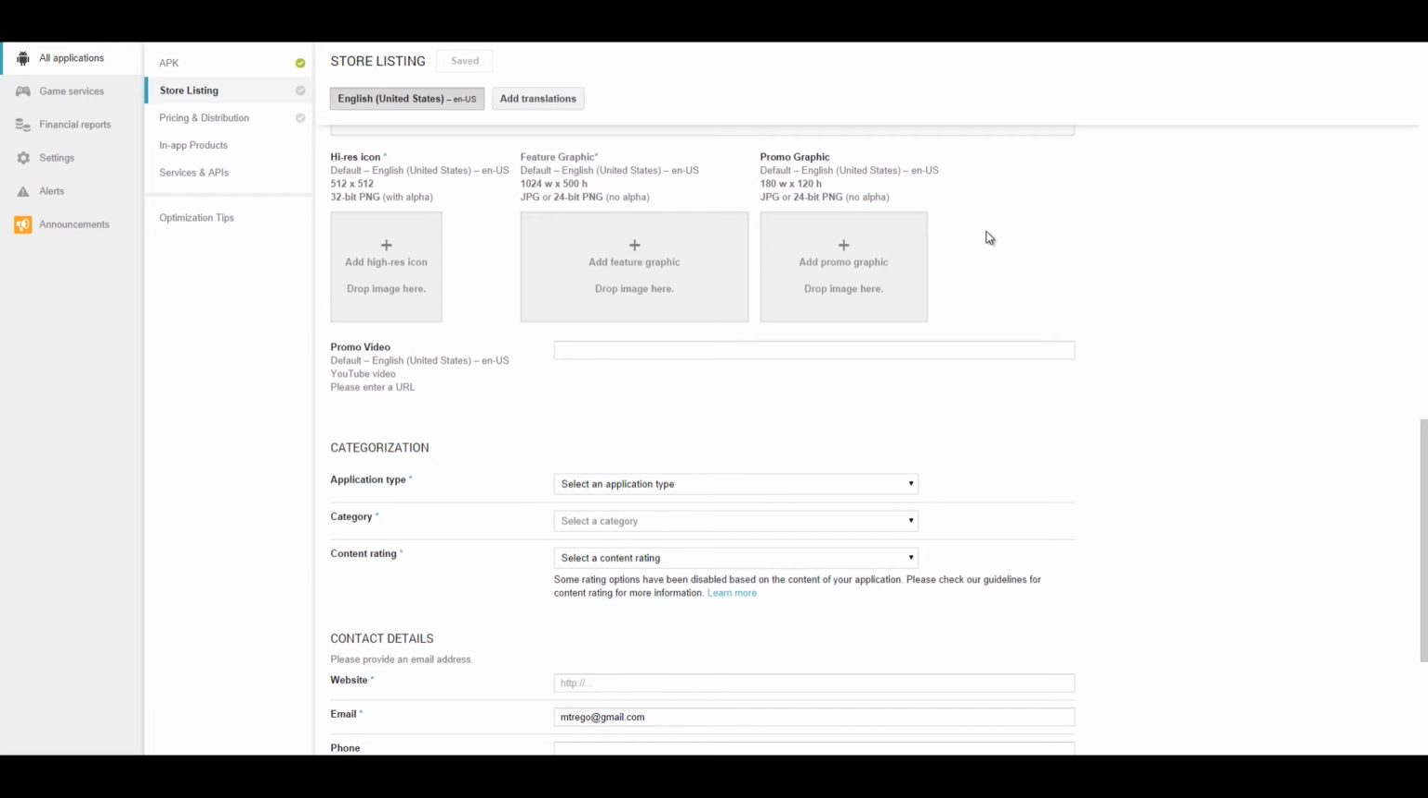If you don't, for example, add a promo graphic, if Google Play wanted to feature your app, they wouldn't be able to because they don't have the proper graphic size. So just make sure you use all of the graphic areas that they have. You can also add a promo video here, so you can enter a YouTube URL.